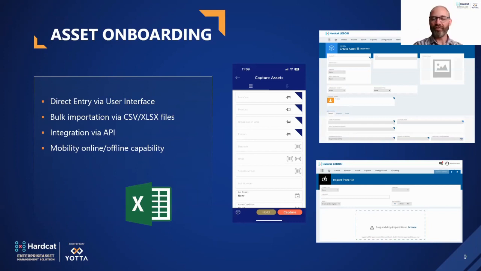So now that head office has onboarded the new fleet vehicles, they will dispatch some of these vehicles to each of the different regional offices using the Hardcat Lebosi checkout transaction. We will now log on to the Hardcat Lebosi system where you will be presented with the intuitive dashboard screen. This will provide relevant information for the user's role and the entry point for navigating the system's features and functionality required to manage the assets throughout their entire life cycle.